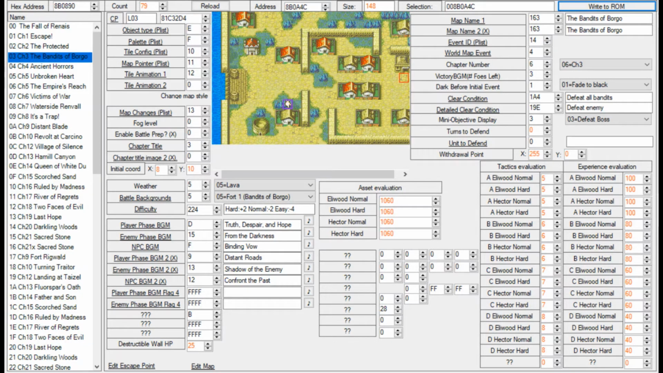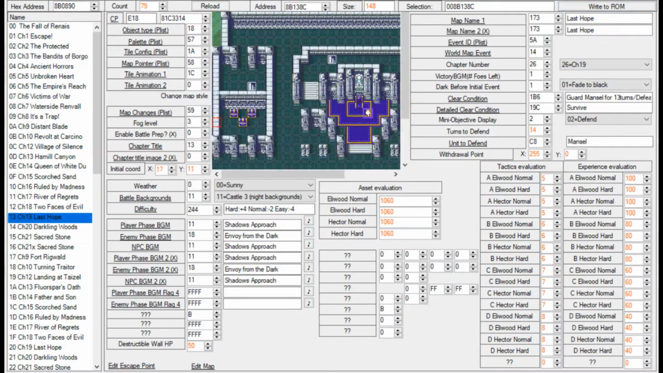Of course, this is not a defensive map, but if we go to a defending map like Last Hope, you need to survive 14 turns, and actually you can set a unit to defend here. If you do, they get that little blue crystal next to them. A little blue crystal icon, meaning that you have to protect them. That's pretty fun.